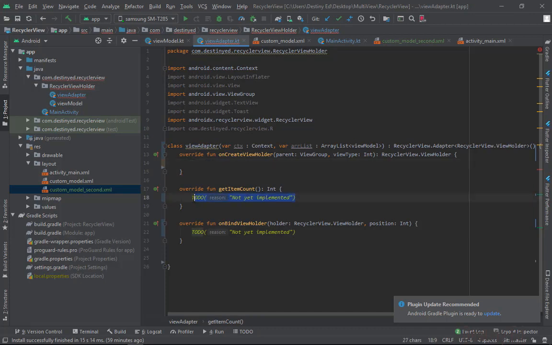So I'm going to remove all these basic codes. The first thing I want to do is inside this get item count, I'm going to return the array list size. Since we don't know how much data we're going to populate on the RecyclerView, I'm going to return the size of the array list. So I'll say array list dot size. Awesome. Now the next thing I want to do is to create an inner class. Since we are displaying 2 views, I'm going to create 2 view holders and bind them.